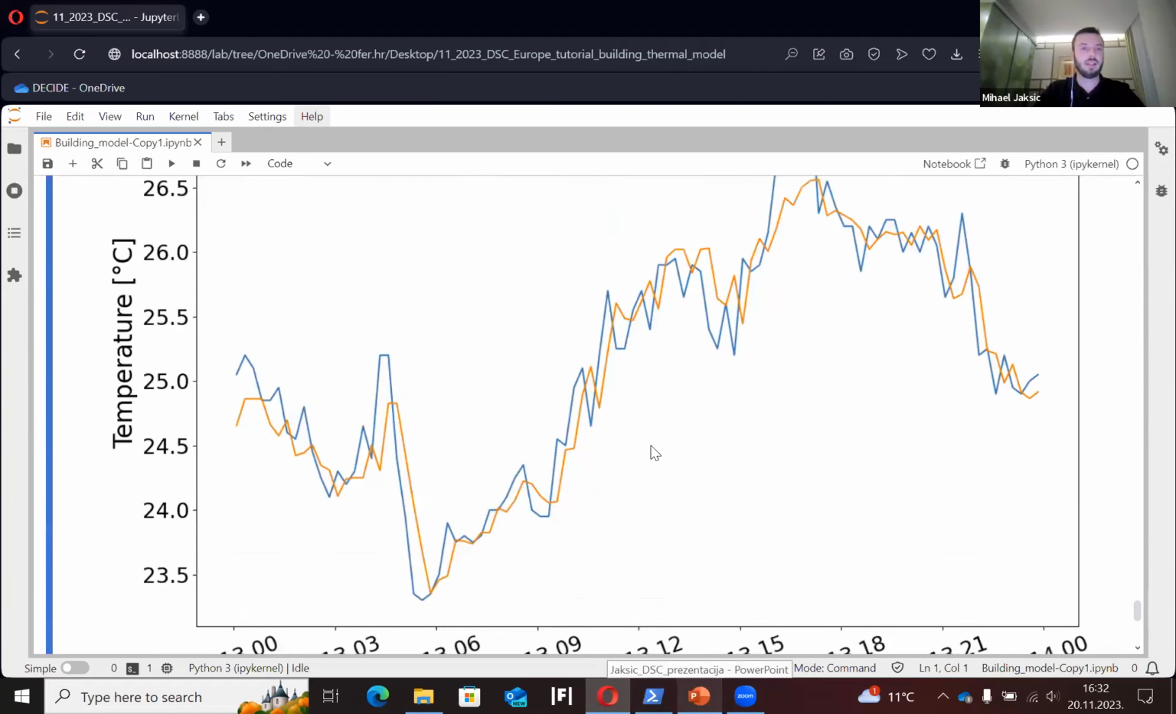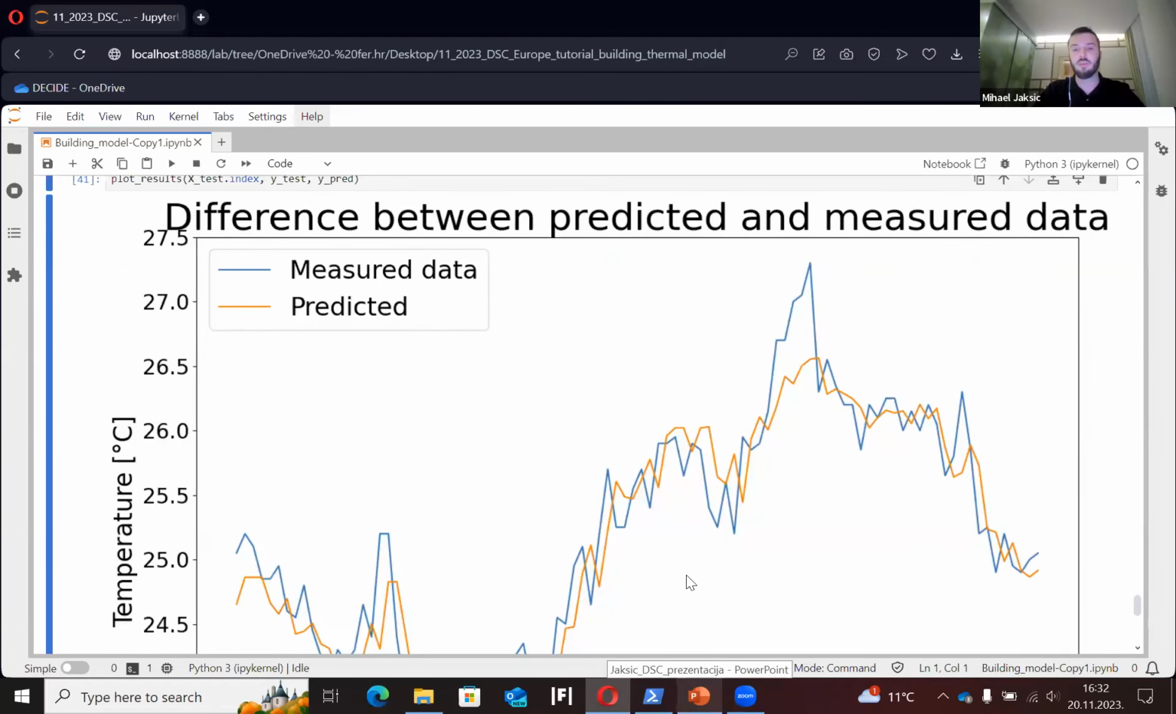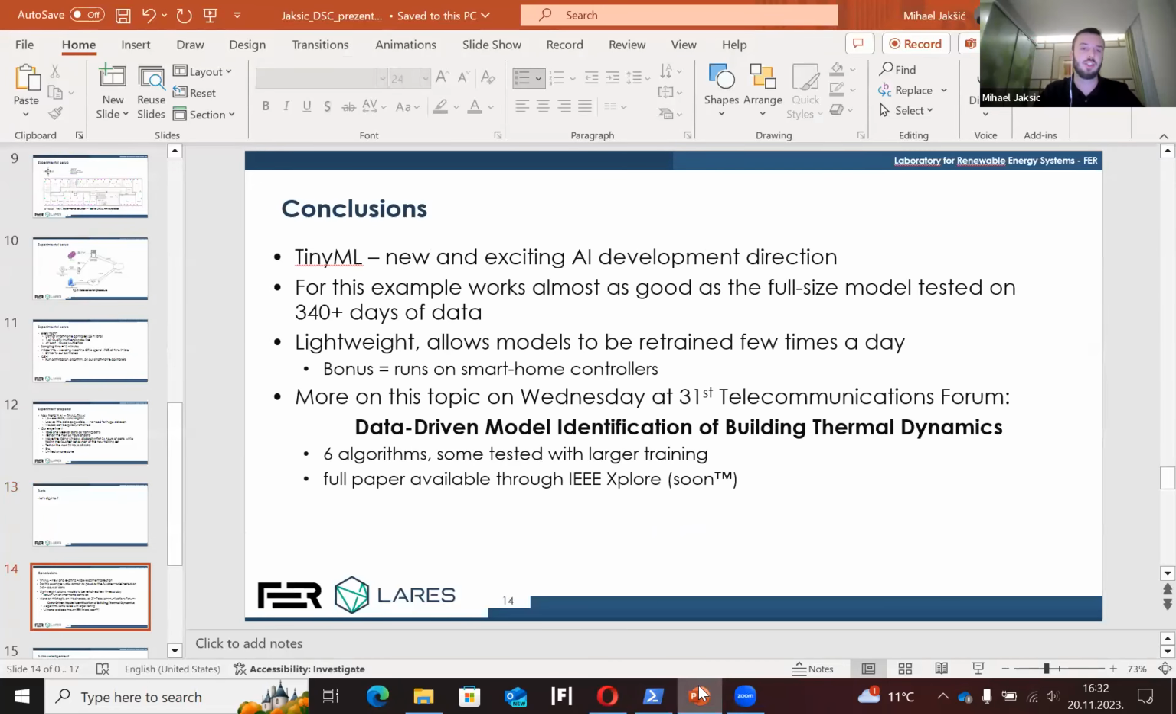And this is basically the end of our building modeling Jupyter notebook. So let me continue back to our presentation. What can we conclude from this? Well, basically, we can conclude that TinyML is the new and exciting AI development direction. For this example, it works almost as well as the full-size model tested on 340 plus days of data.